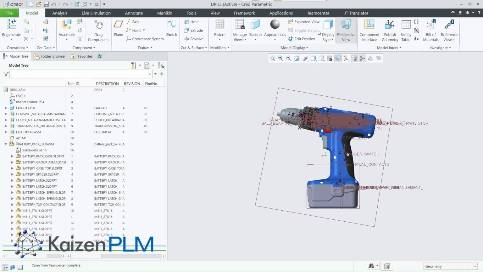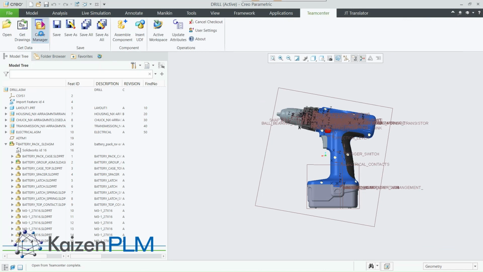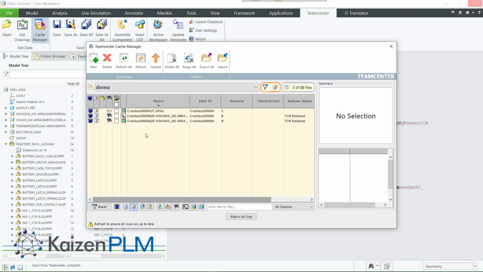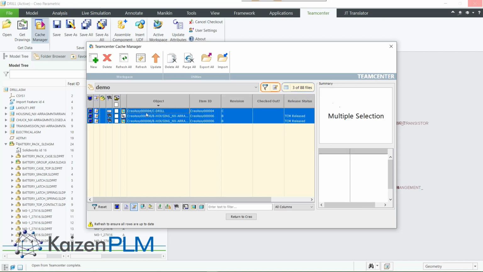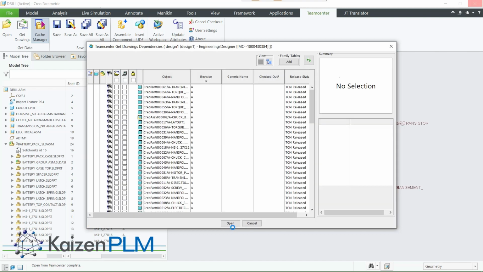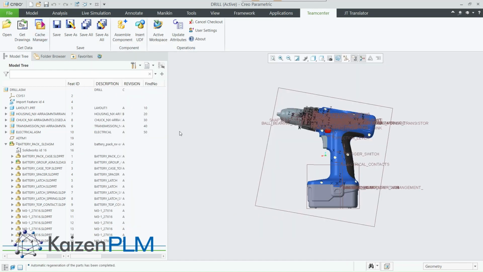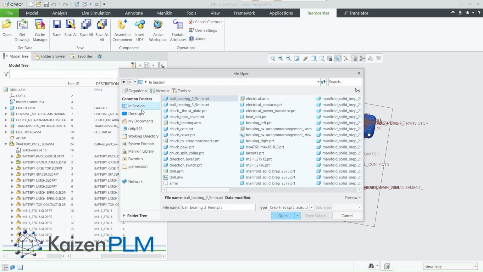Another way to retrieve related drawings, for an entire assembly or an entire workspace, is to use the Cache Manager. First, filter by modification status, because it's only necessary to open drawings whose models are modified. Then select the filtered results and get their drawings. When retrieved this way, drawings are loaded into session but are not opened into their own windows.